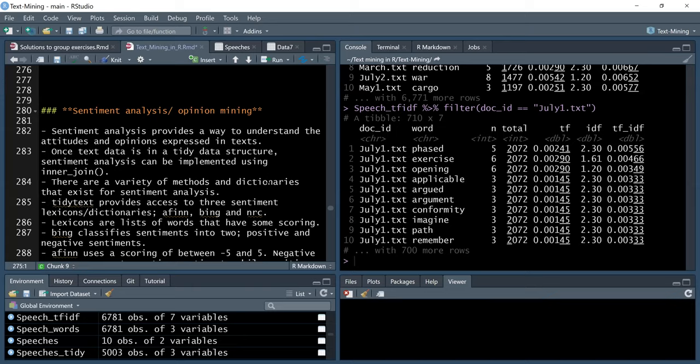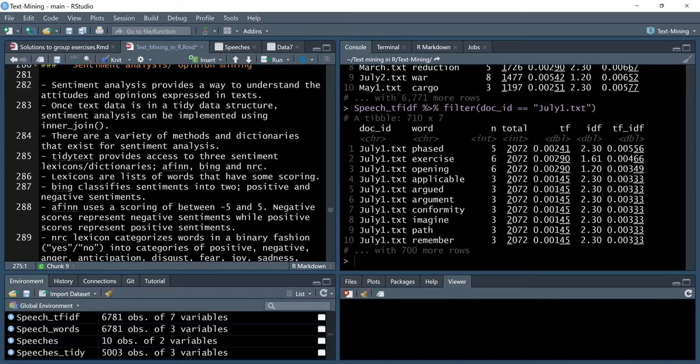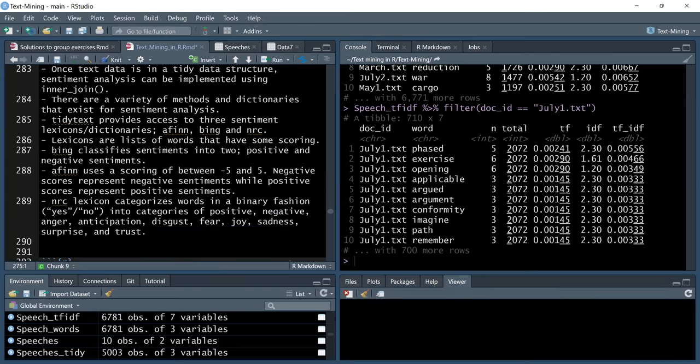I said lexicons are words that have some kind of scoring. So we have three: AFINN, Bing, and NRC. Each of these dictionaries uses a unique classifier. Bing classifies sentiments, the words, into positive and negative. For instance, if you had words like happy, sad, tired, it would classify happy as positive, sad as negative, tired as negative.